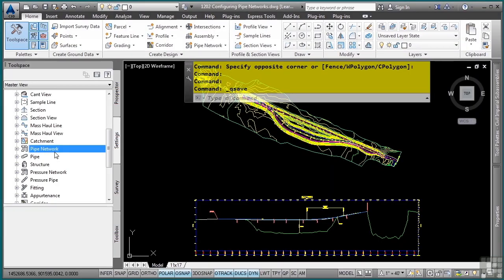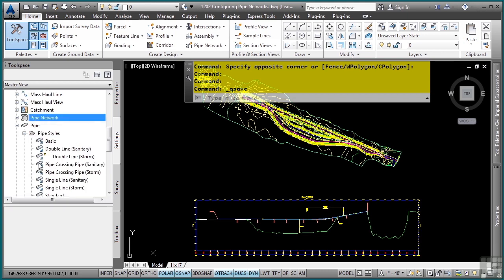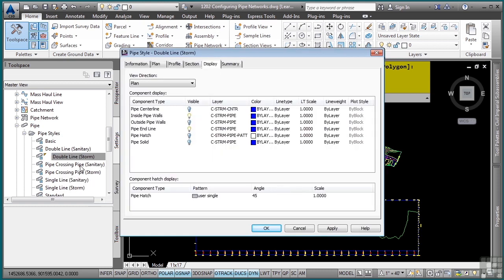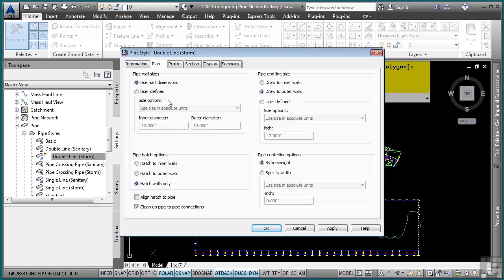When configuring a pipe network, there are many settings and styles that you must take into consideration. Before developing pipe networks, we need to look at pipe structure, styles, and rules. So let's go ahead and just expand the pipe category, and we'll just look at one pipe style. The whole purpose of the pipe style, if I double-click this, is to basically tell Civil 3D how it should display and what it should display in each of the different views.